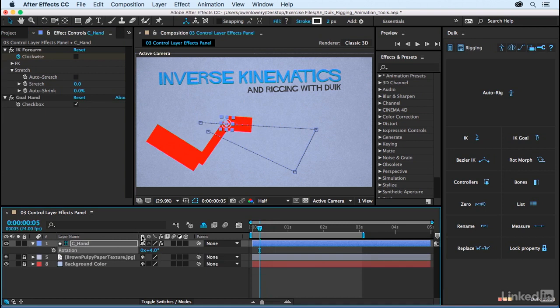So inverse kinematics is super convenient once it's all set up. And with Duik, it's really easy to do that setting up.